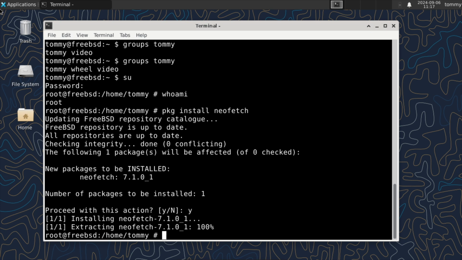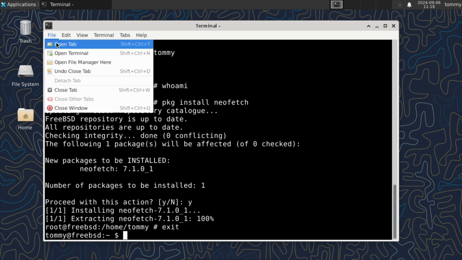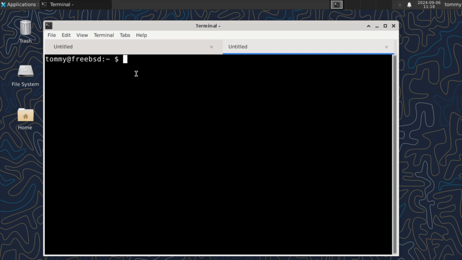Once done, exit as root by typing exit. For convenience, I could also run this in a separate terminal tab to avoid constantly switching back and forth in the same session. Useful when there is more to configure. Now I can simply switch between the tabs.